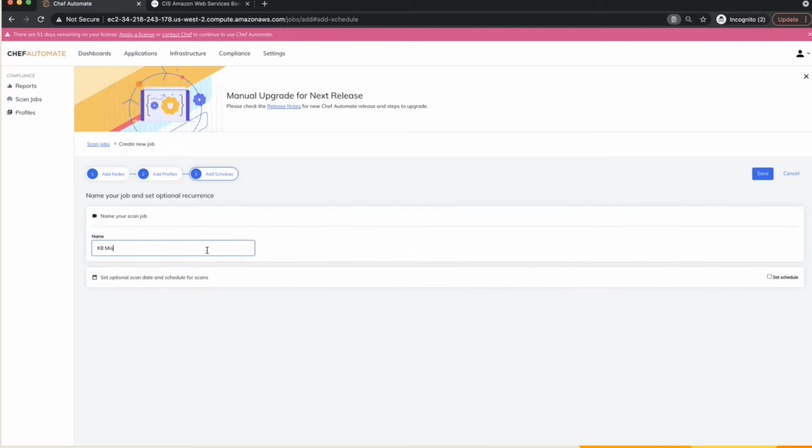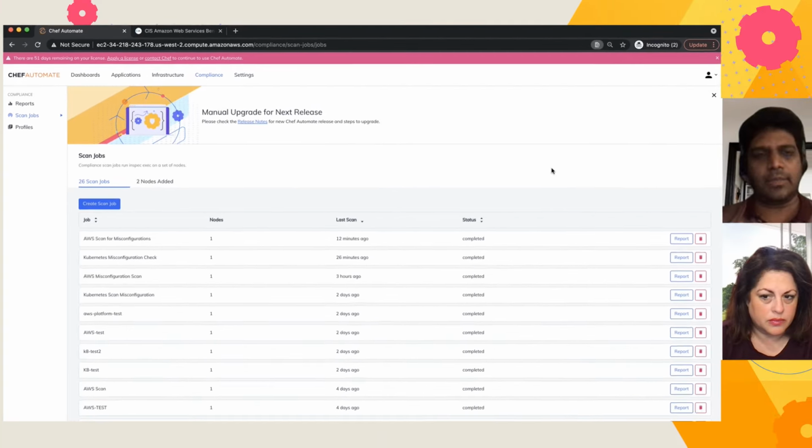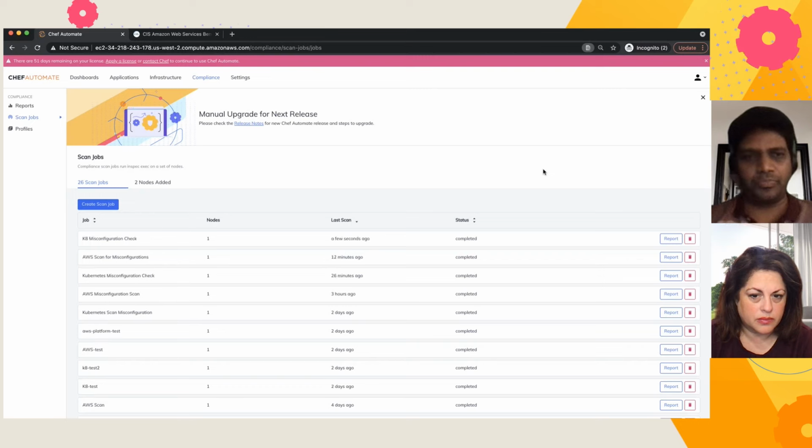and I'm going to provide a name for the scan job. I can also set a schedule if required, and I'm going to save this Kubernetes scan job and let it run in the background while Chef actually scans the Kubernetes cluster and looks for any misconfigurations.